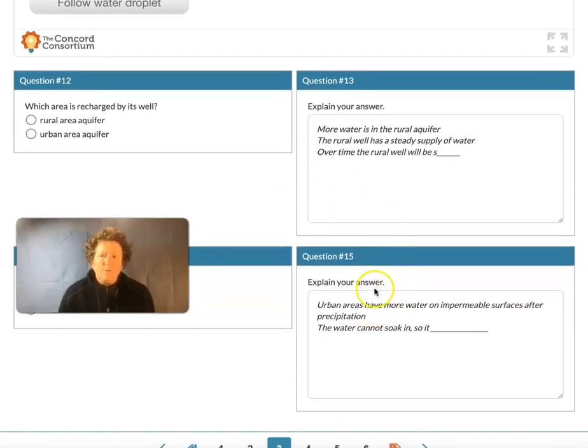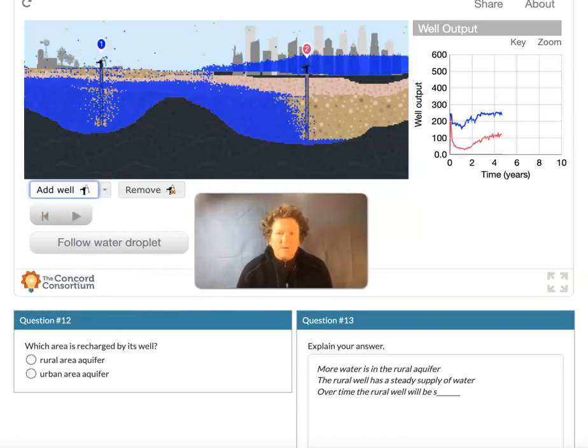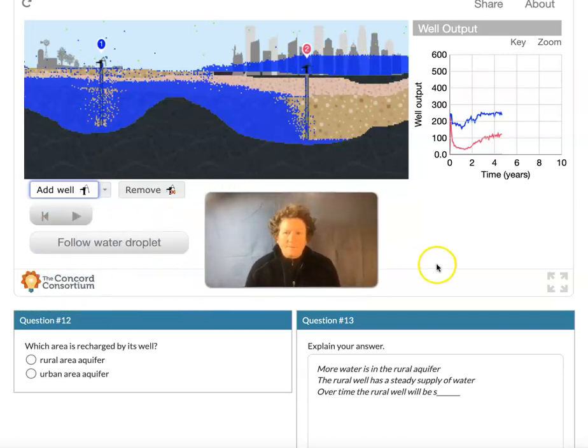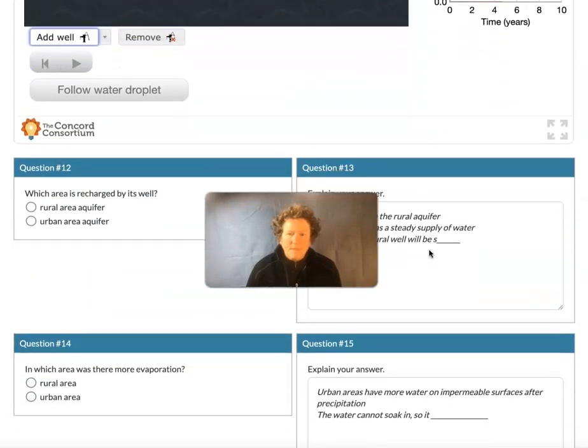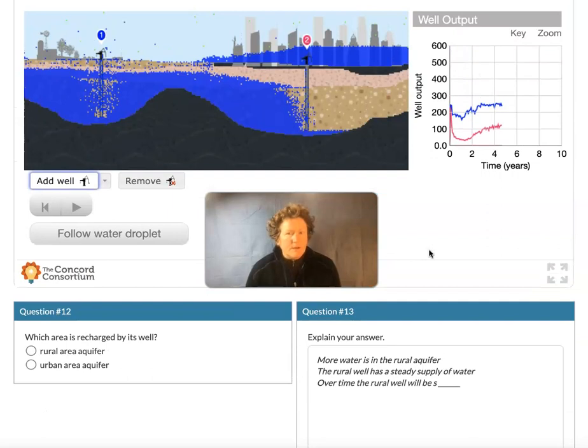Urban areas have more water on impermeable surfaces after precipitation. So the water is just sitting on the pavement, sitting in puddles on the street, on the sidewalk, or perhaps like playgrounds. And it's not soaking in. So if the water is just sitting around, it often will just evaporate.